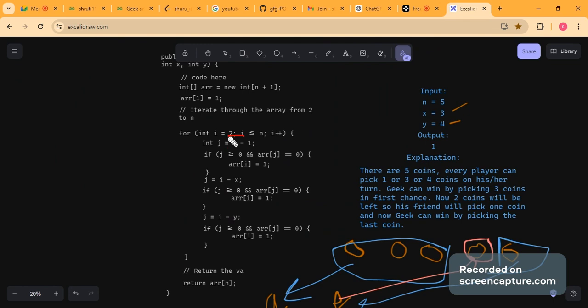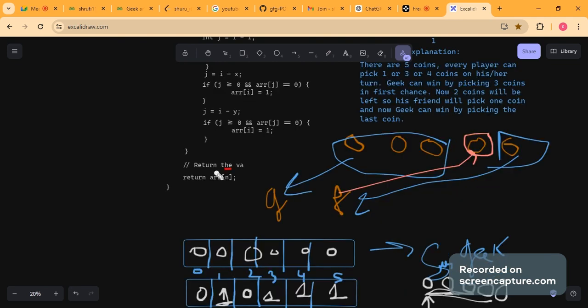and we chose 1 coin, we are left with j coins, which is i minus 1. Now we will check if j is greater than 0, which means there are coins left for the friend, and we also check if array of j is equal to 0, which means in this case Geek wins. Similarly, we check for if the Geek picks 1 coin, then we check for if the Geek picks x coins, and if the Geek picks y coins. At the end we return the last index of the array.